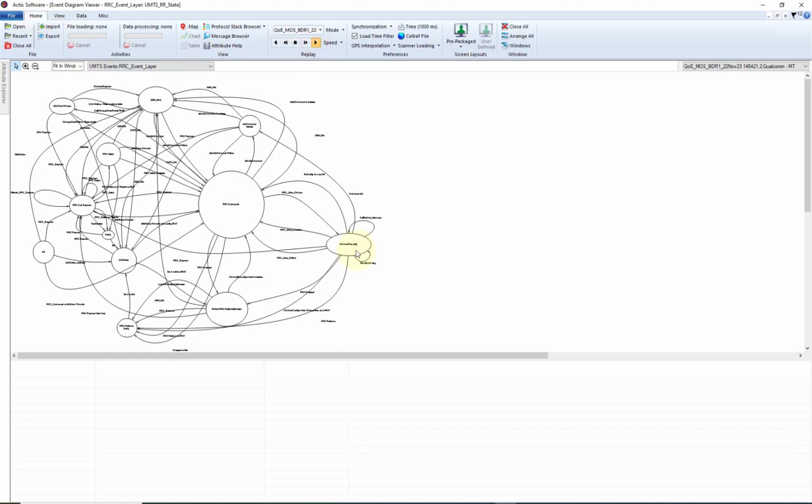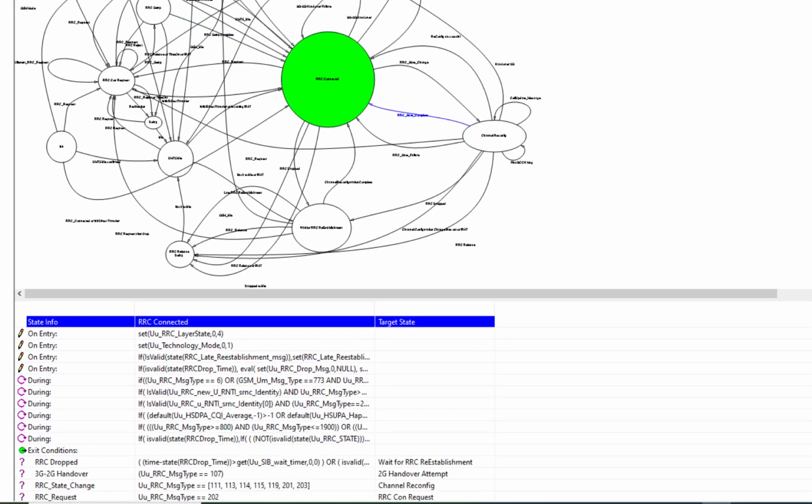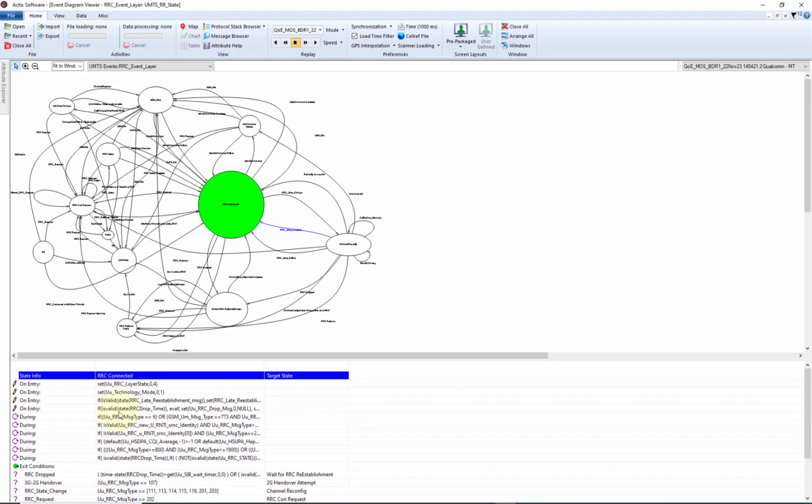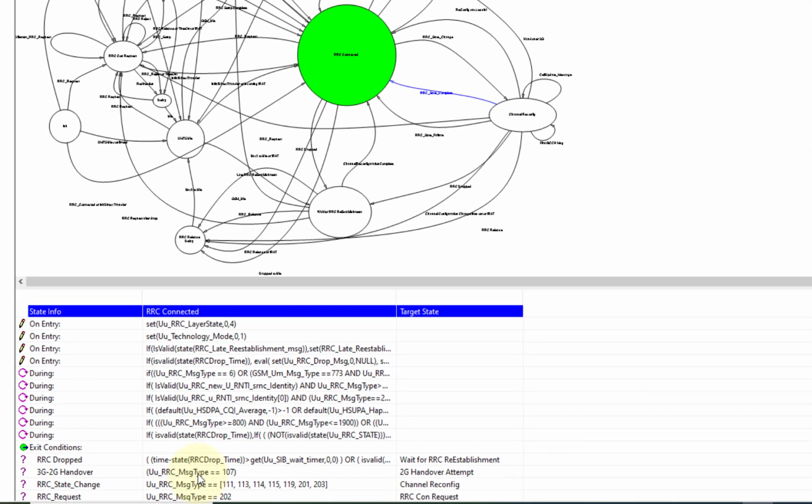As the data plays, we'll focus on a specific event, the RRC connected state. This event has multiple states, and we want to understand the conditions that lead to transitions between them. This is where expressions come into play. We'll open the expression debugger to analyze the conditions for state transitions.